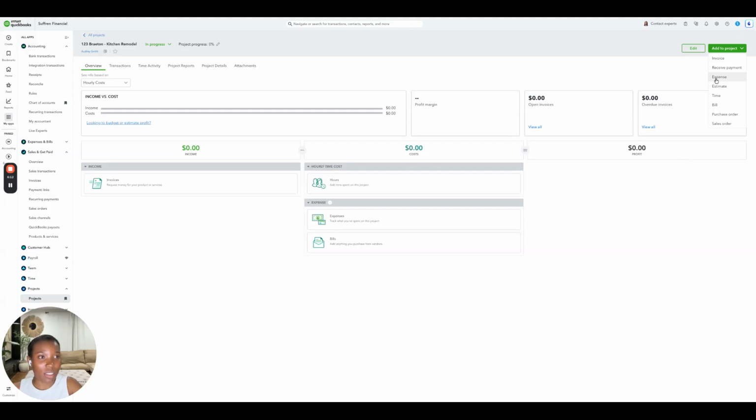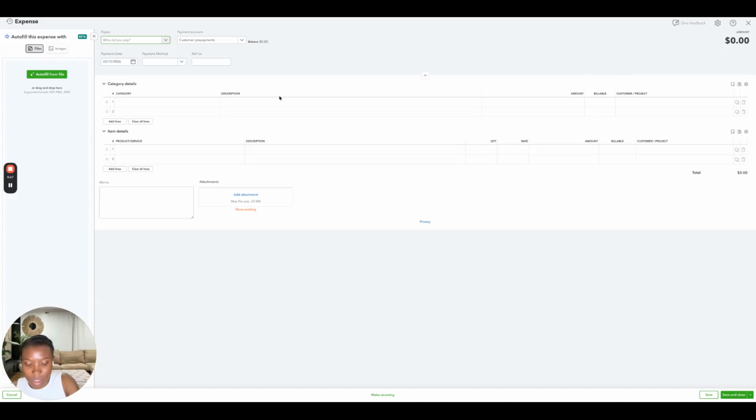Click Add to Project, Expense. Let's say we head over to Lowe's to purchase some materials. And whenever you're entering these costs, you need to enter them under item details. So under product/service, we're going to do cost of materials. It's always good to add some description here. Let's say we did lumber, some cabinets. That's good enough. And let's say we spent $4,000 in general.